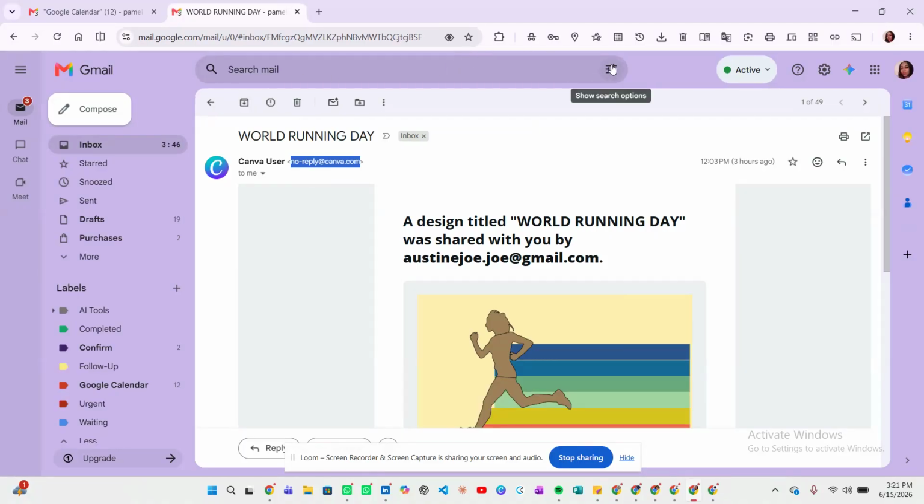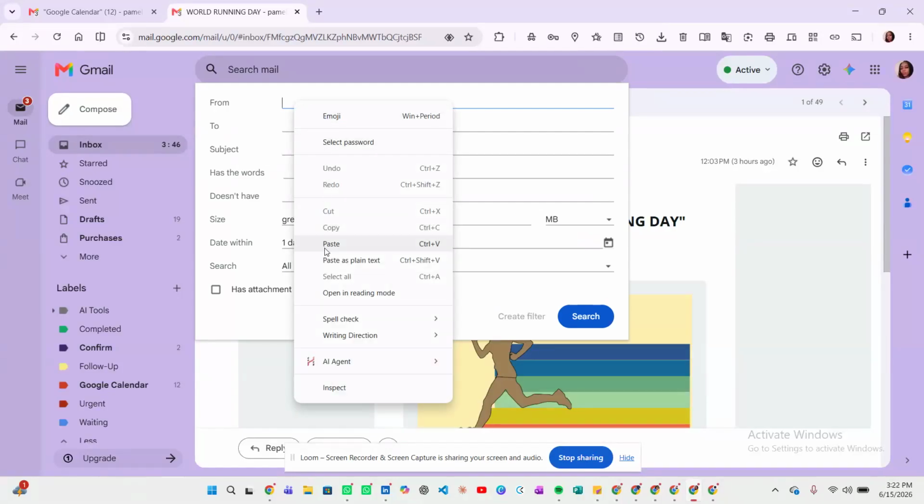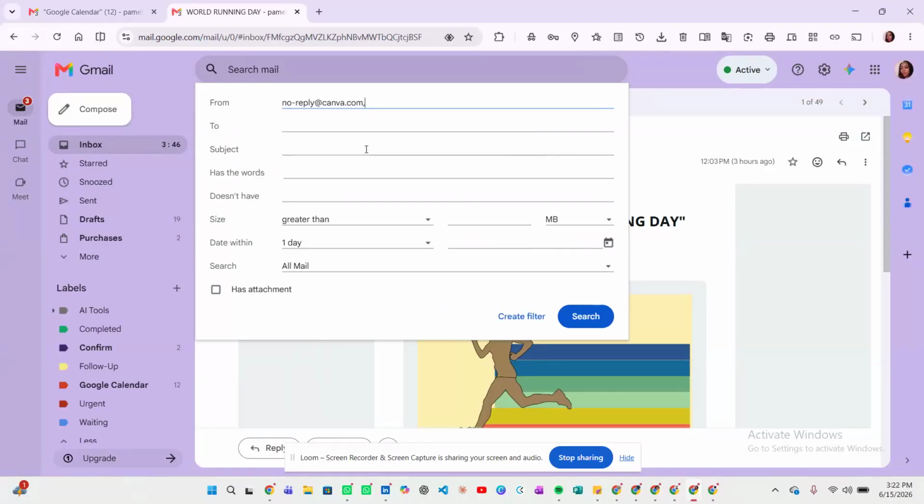The next thing you do is go to this search box. You click on this on your right. Just follow my cursor, please. Paste the email you copied here. Paste it. Okay. Then from Canva, your email will automatically show. You click on your email.